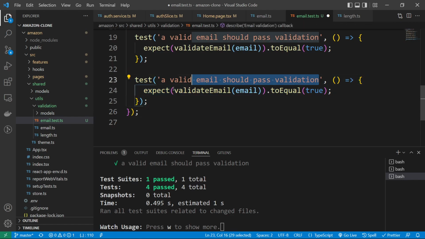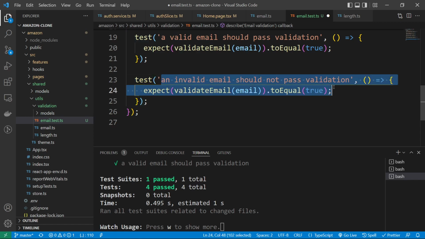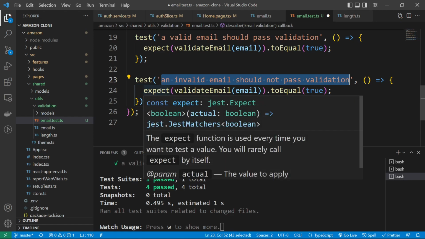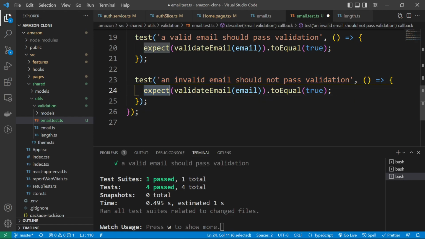So what we'll say here is an invalid email should not pass validation. So you can see this pattern we got here. We've got the test we're making, the description of the test that we're defining, the assertion or the expectation that's either going to be true or false, or a certain value or something like that. And then we're just writing JavaScript and basing that off the variables.